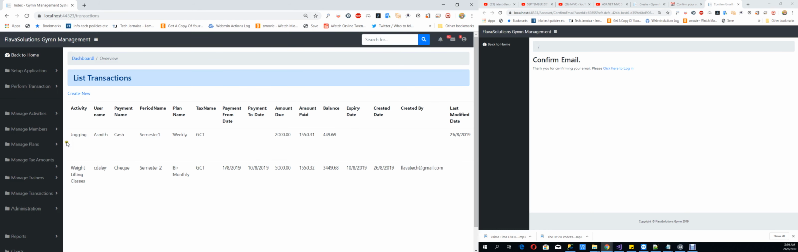So here is the transaction. Weightlifting class, daily check, semester 2, bi-monthly, GCT, payment from 1st of the 8th 2018 to the 10th of the 8th. Payment amount due is 5,000, paid 1,550.32, balance 3,449.68, expiry date the 10th, created by this person, and the created date.